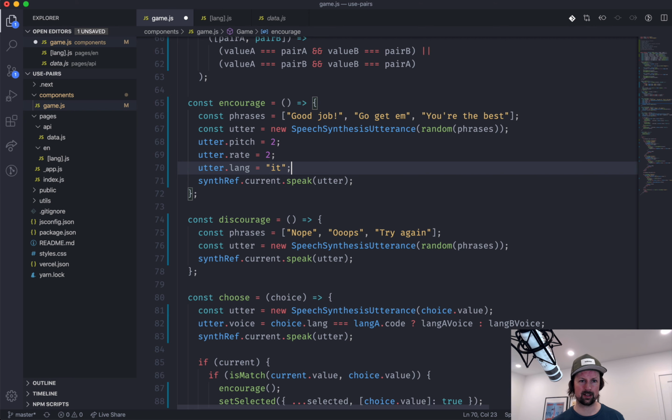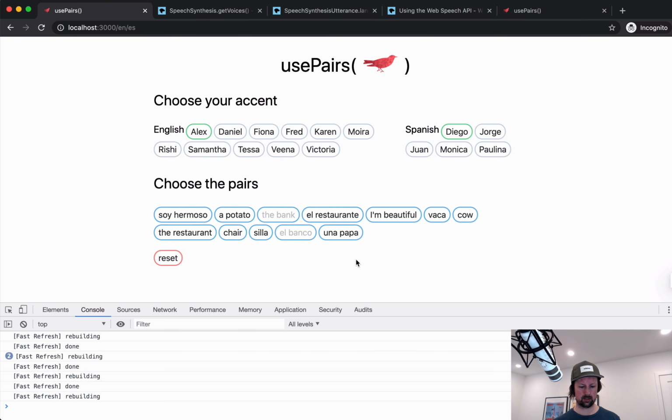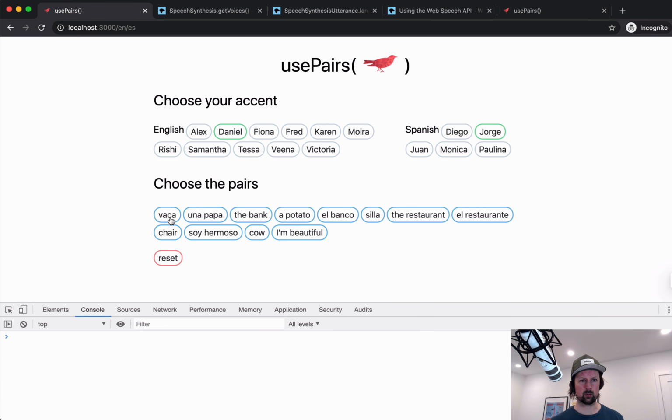So let's try Italian and see what it sounds like. We need to get it right because it's in the encourage. So the bank. El banco. You made the best. Okay, I have no clue what it said. Let's try one more time. A potato. Una papa. Good job.